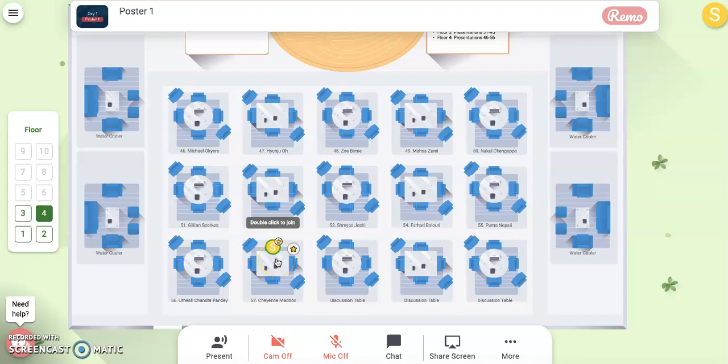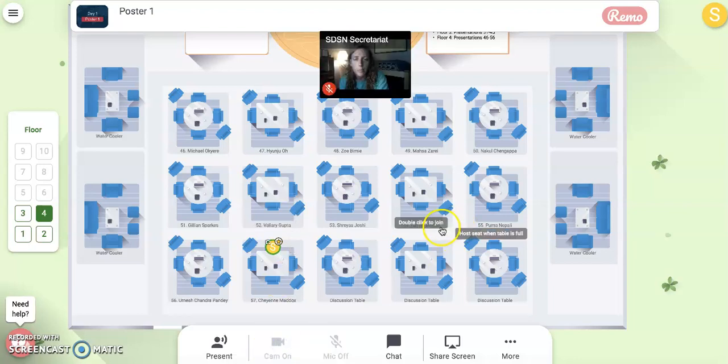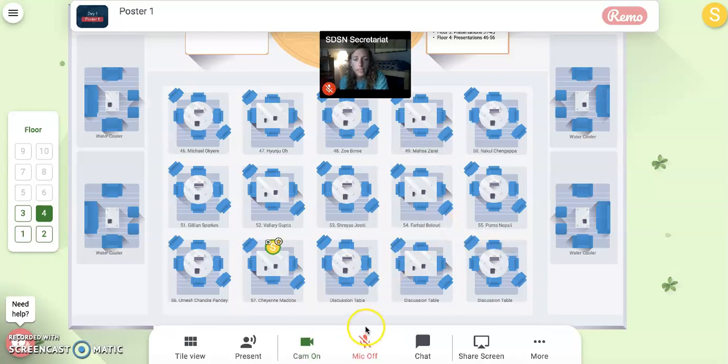When you're ready to present, there are a few things you're going to want to do. You're going to want to make sure that your camera is on, so make sure that you test that beforehand. And then you're also going to want to make sure your microphone is on so that the participants can hear you speaking. So those are the first 2 things you're going to want to do. Next, you're going to want to have your presentation ready.